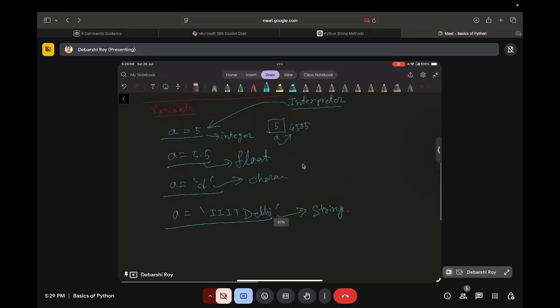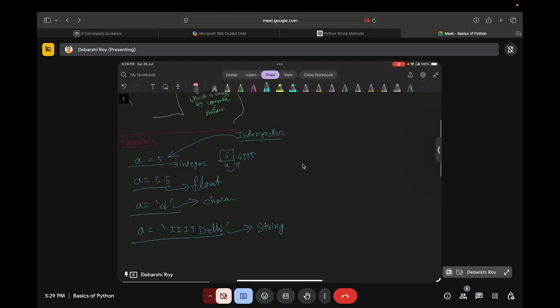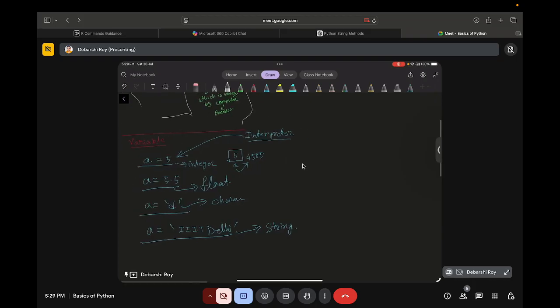So these are various kinds of data types present in Python. I have just mentioned a few of them. You can check in Google.